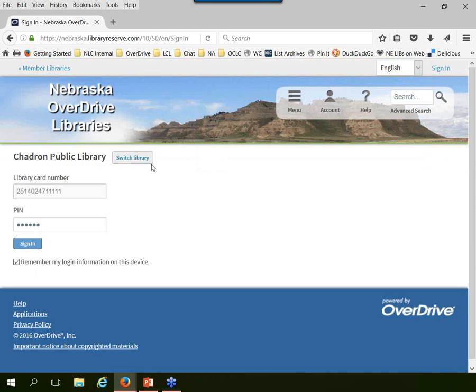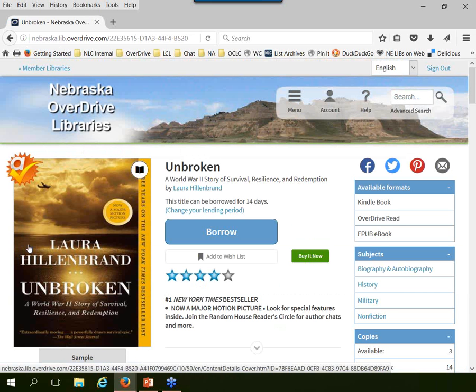You're prompted to select your library. It usually remembers which library you last logged in as, so it remembers that I'm logging in with a Chadron Public Library card. My library card number and PIN are already entered. And then I sign in. Now I've got an image of the book, and if I hover over the icon now, it will tell me your library has purchased additional copies of this title.